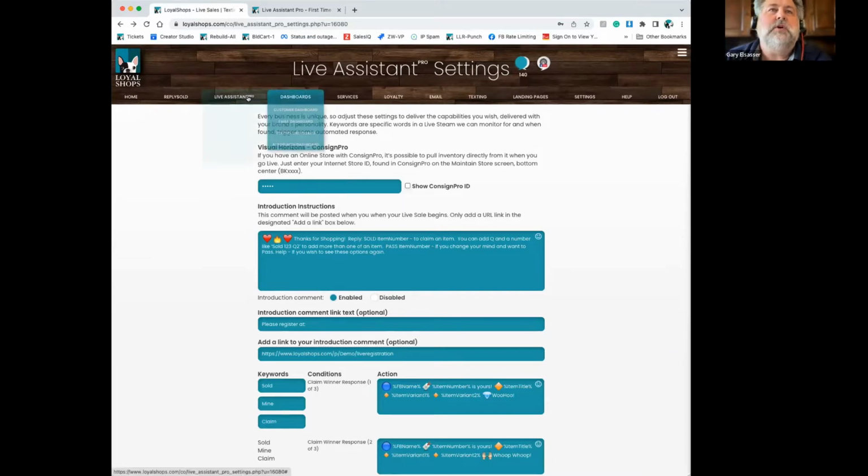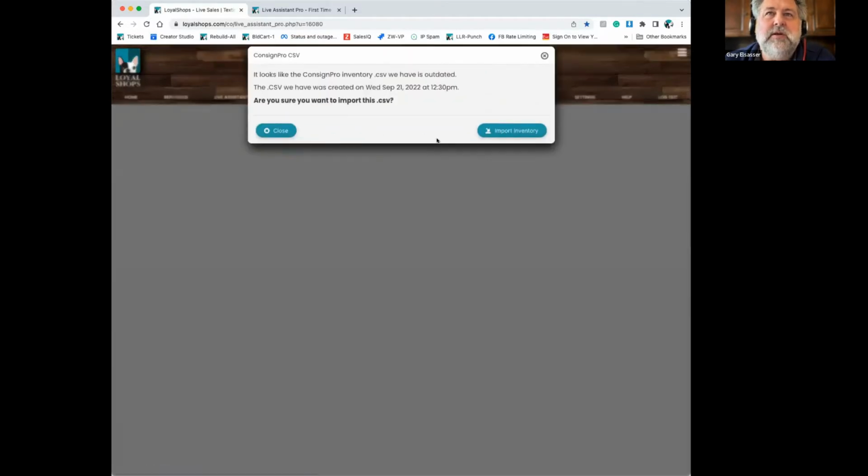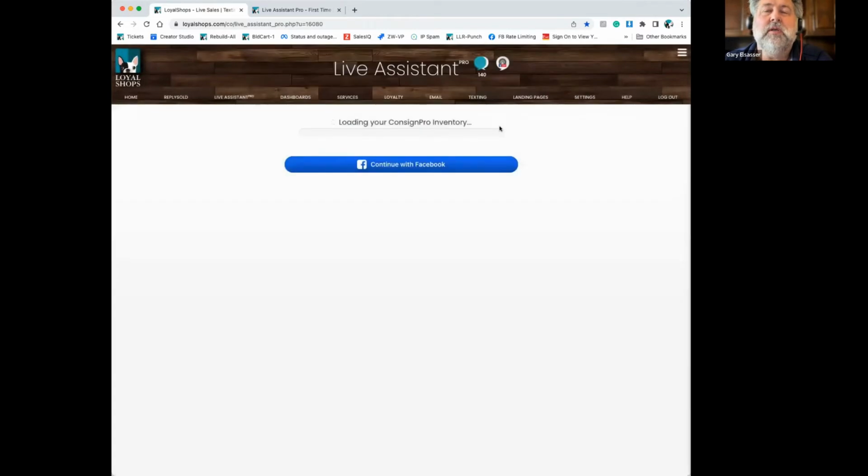Okay, so I've got a test store here, and it's actually huge. So we're going to let it start rolling here to bring in inventory. You'll actually see it in real time here. And we have a pop-up here that says the inventory file that we found in Consign Pro is old. Do you still want to import this? So this is a warning to you that maybe you should bring in a new inventory, and Brian's going to show you how to do that. We're going to accept this one.